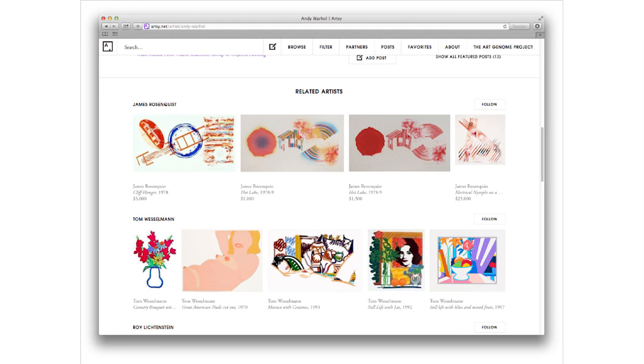So these are artists that are related. Looking at the comparison between Warhol's genome and all these other artists that are coming up, how do they align in a similar way? The top results are other pop artists like James Rosenquist, Tom Wesselmann, and Roy Lichtenstein.